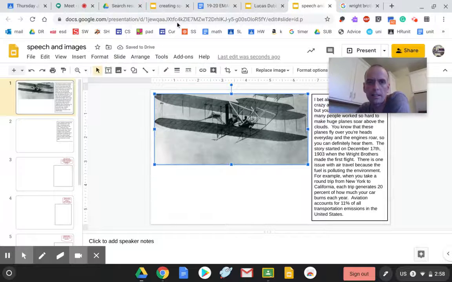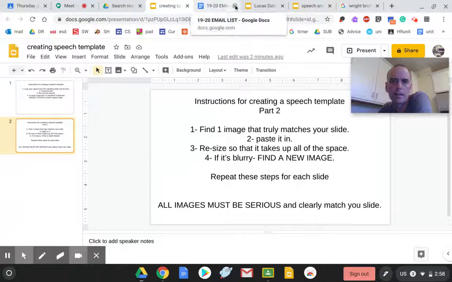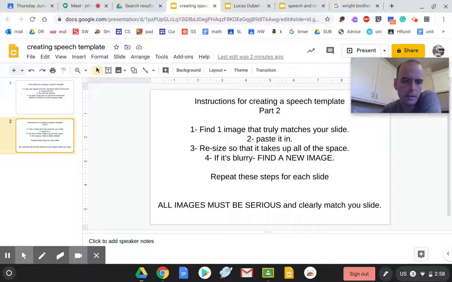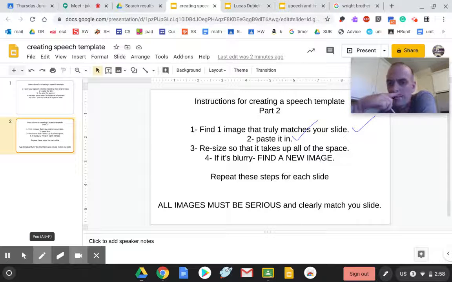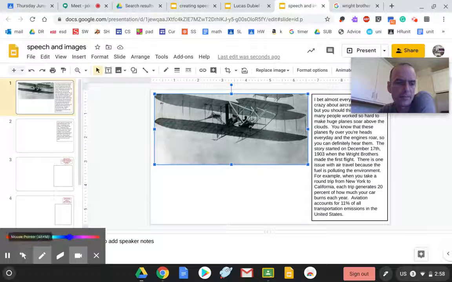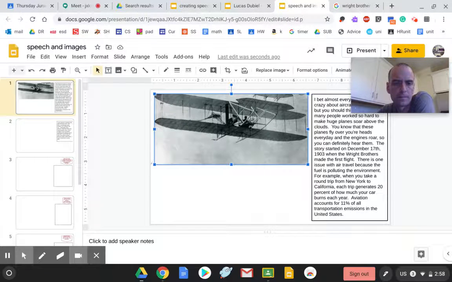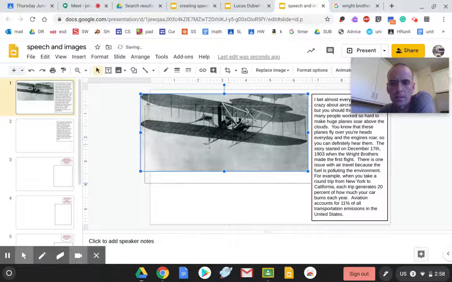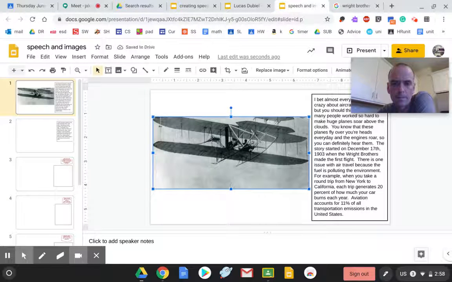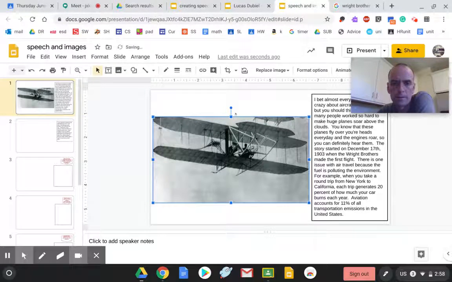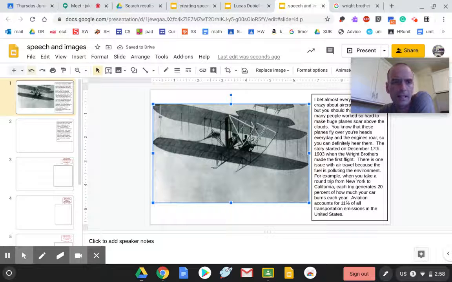Okay, so I put it in. Now let's see. What does it tell me to do next? It says, okay, find one image, paste it in, which I did, resize it so it takes up all of the space. So now I need to resize. Oof, that's going to be hard. Ugh, I don't know if I like that. I feel like now it's blurry.